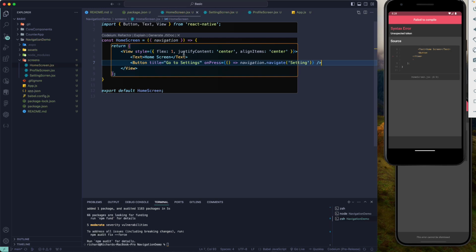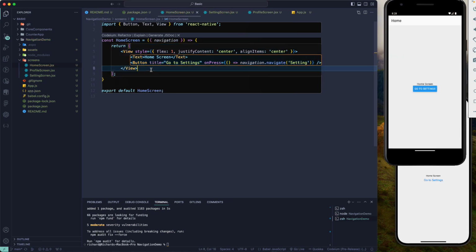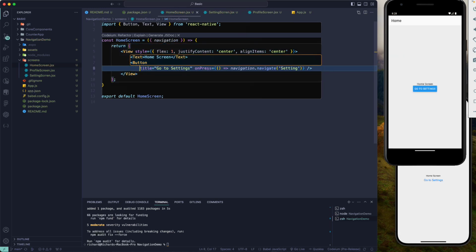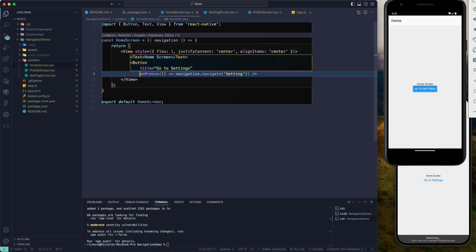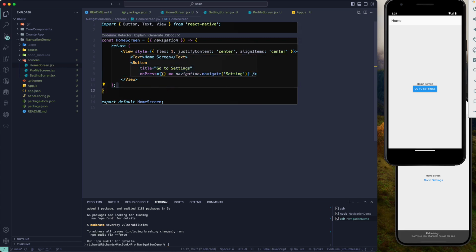And let's say we will say the title, go to the setting, right? And from here we want to go to the onPress, and whenever we call the onPress, we want to make use of navigate to the settings screen over here, right? And we will do the same thing in our settings screen.